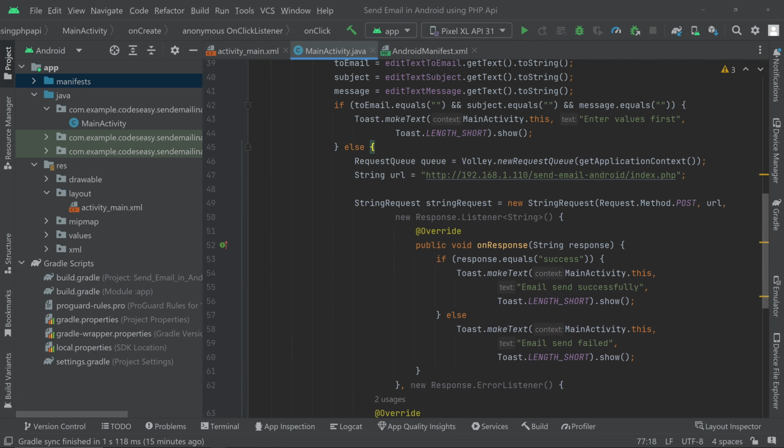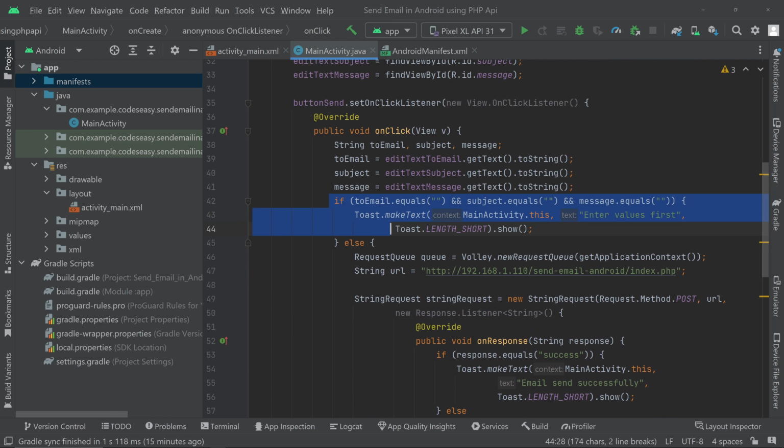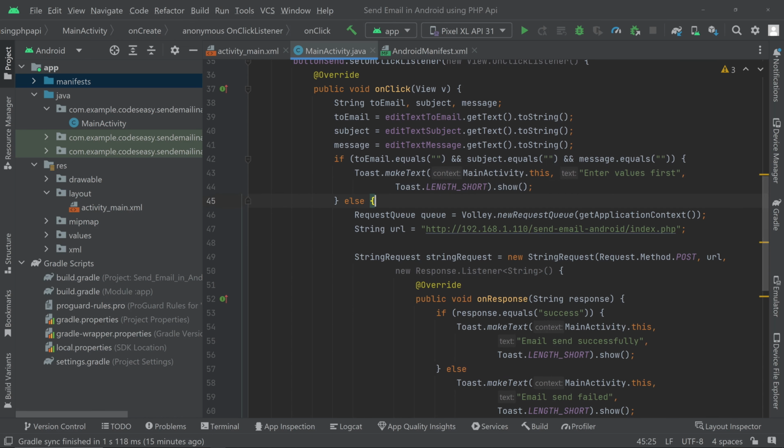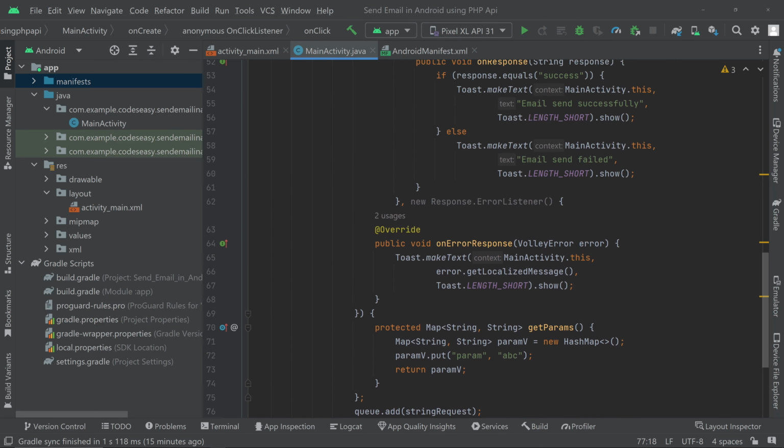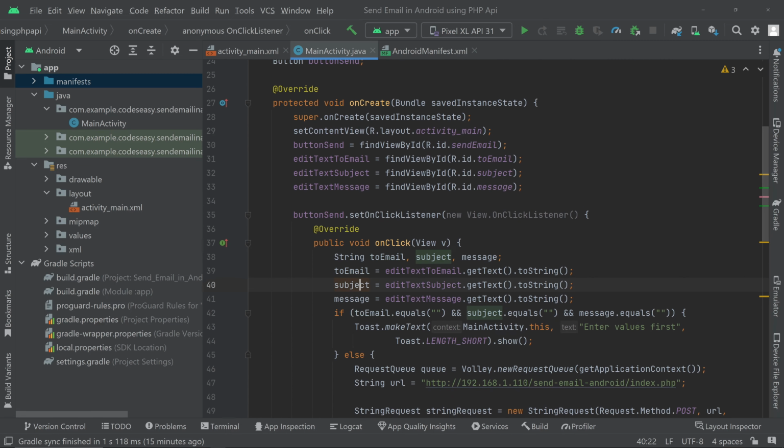Now hope you understand. Here we are checking if the email address, subject and the message are entered or not. If it is not entered, it will be empty, so we'll be showing a toast message, 'Enter the values first'. Otherwise we'll be executing this. Now we can pass the email, subject and the message.